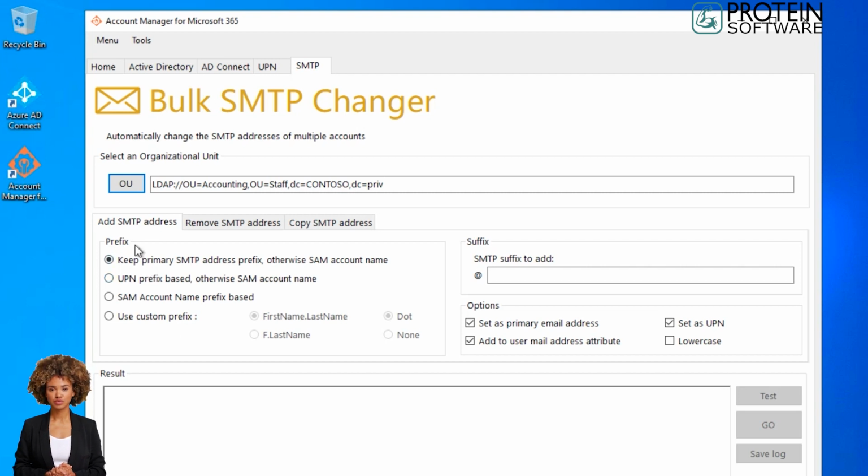And here we have some options available for the SMTP prefix. We will come back to that later. On the right we enter the SMTP domain that we want to add, domain.com. Let's go back to the prefix part.